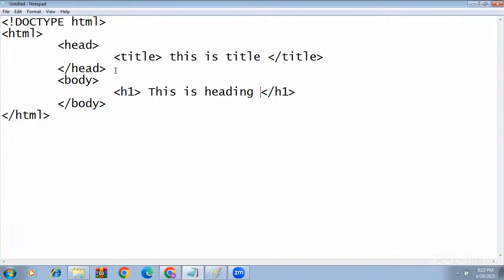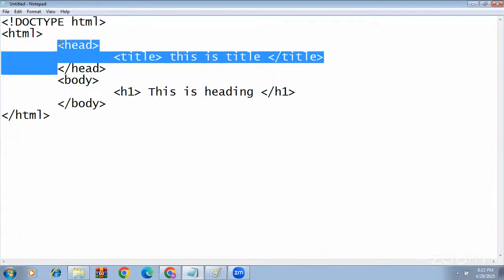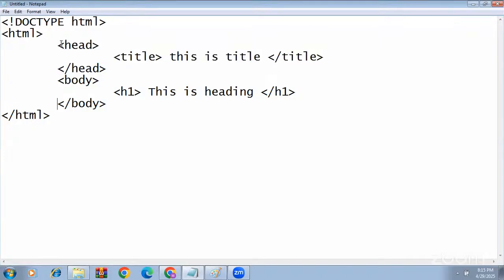If you observe, this is a simple HTML page. Here, I am going to show you the tags. The first tag is the doctype tag, the second is the HTML tag, the third is the head tag, and the fourth, inside the head, is the title tag. After that I have the body tag, and inside this body tag I have the h1 tag, which is nothing but a heading tag, and finally the closing of the body.